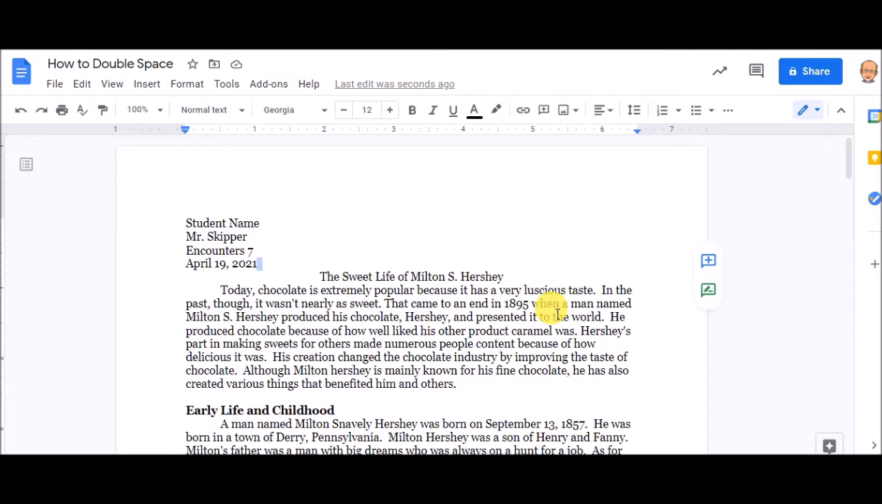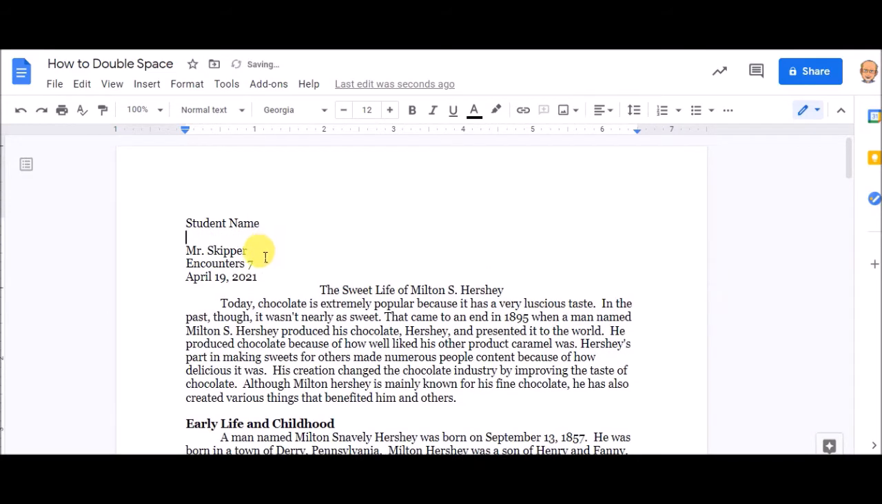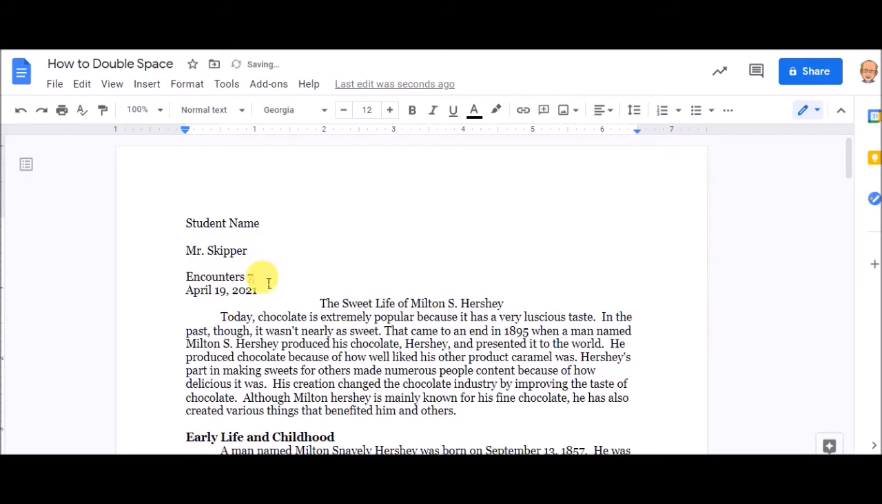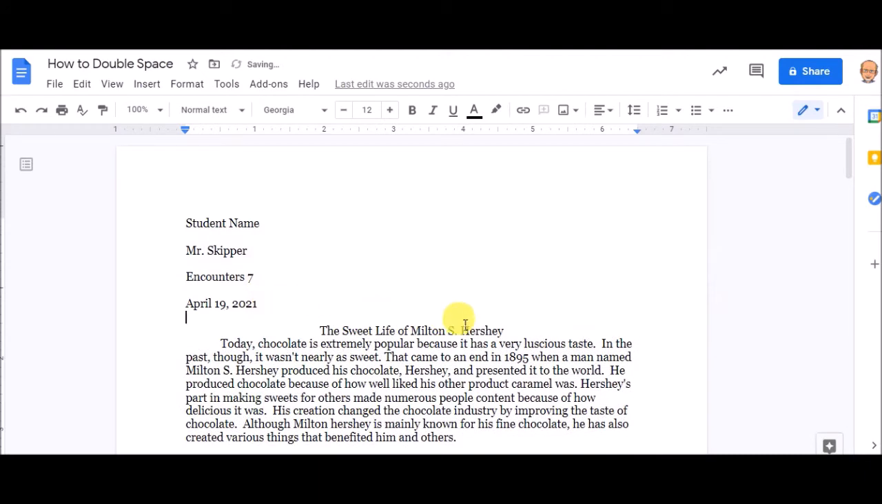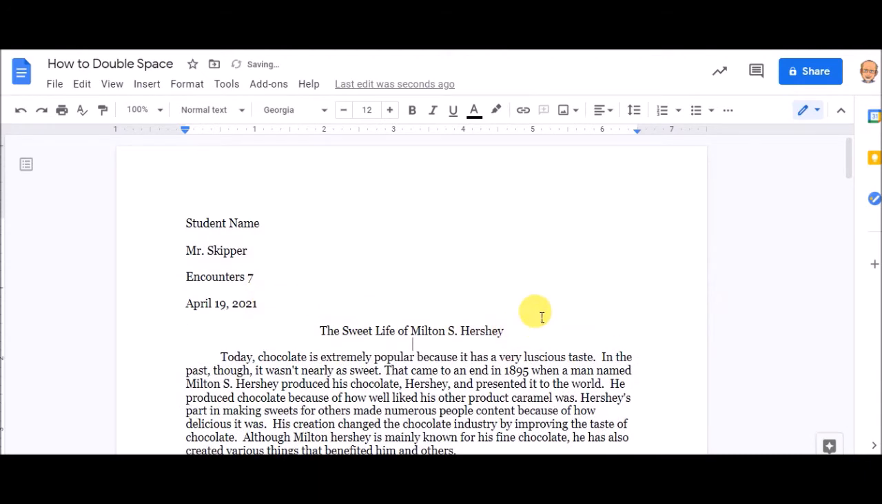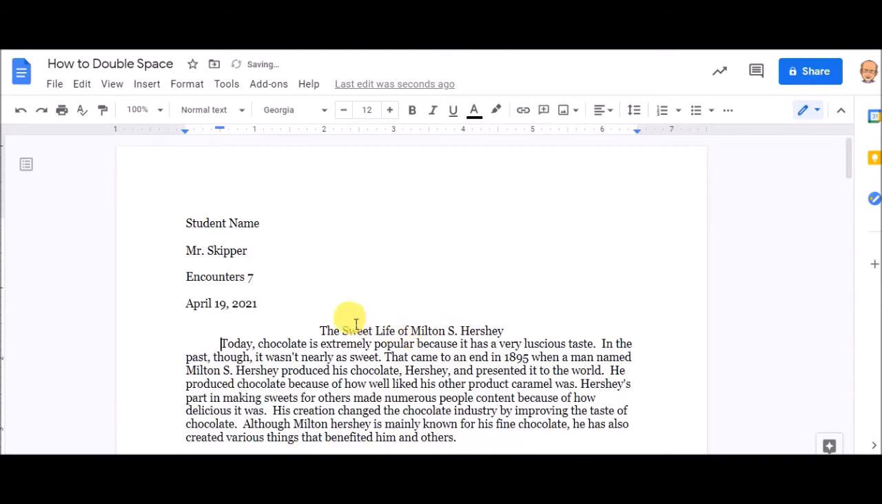Number 2, let's talk about the correct way to double space. You don't type a line and hit enter, type and hit enter, type and hit enter. One, it's not the right way to do it, and two, it'll actually cause some problems. So here's how you fix it. Let's get rid of these extra spaces.